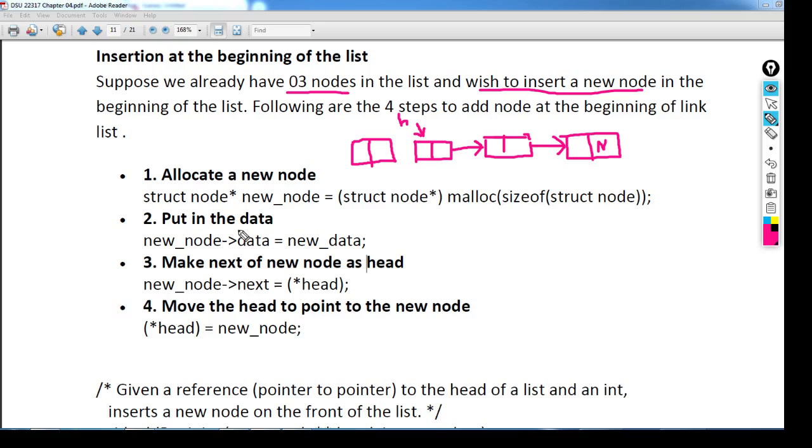Now for that you have to create a new node, right? Now you see the steps. The first step is to allocate a new node. Allocate a new node means what? You have to use the function malloc. Now malloc function, what it does, it will allocate some memory and it will give a pointer, and to this memory a new_node pointer will be pointing, right? So this is a new node created in the memory to which your new_node pointer is pointing. Okay, this much is clear.